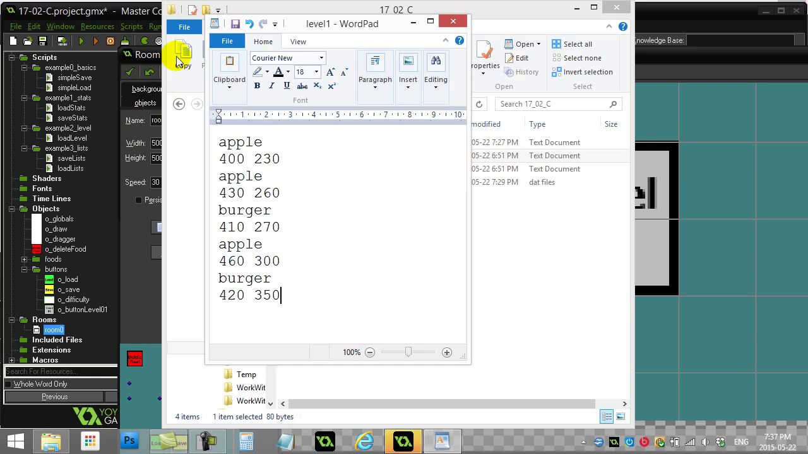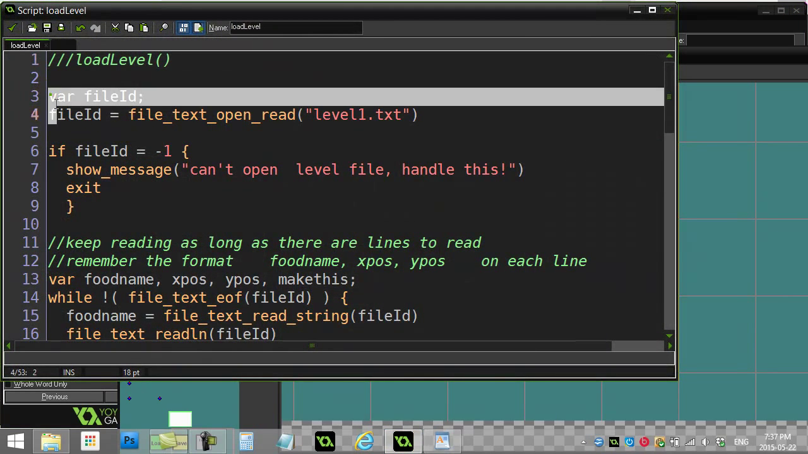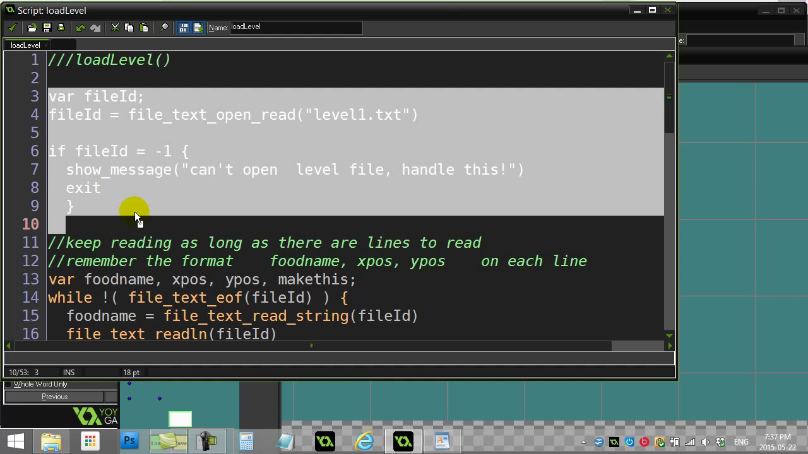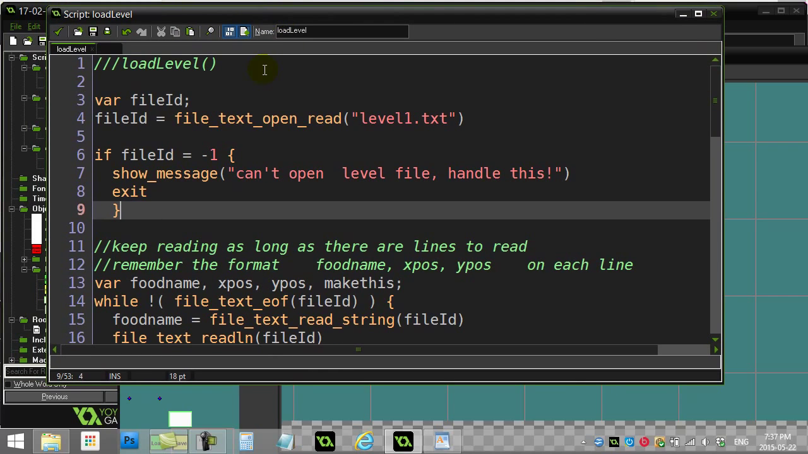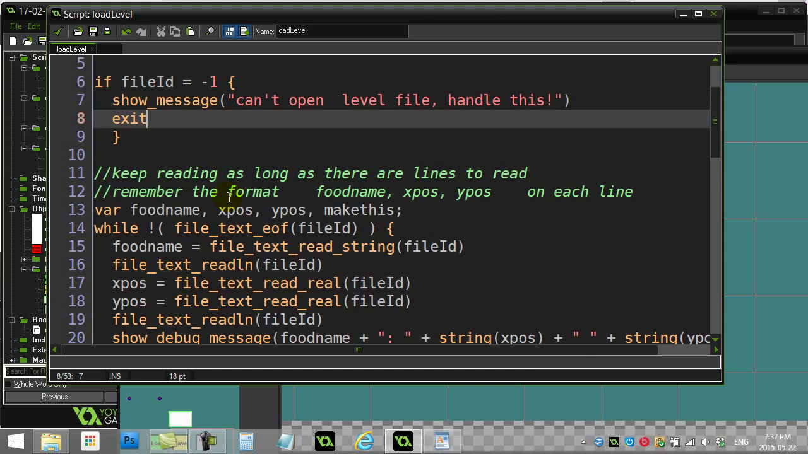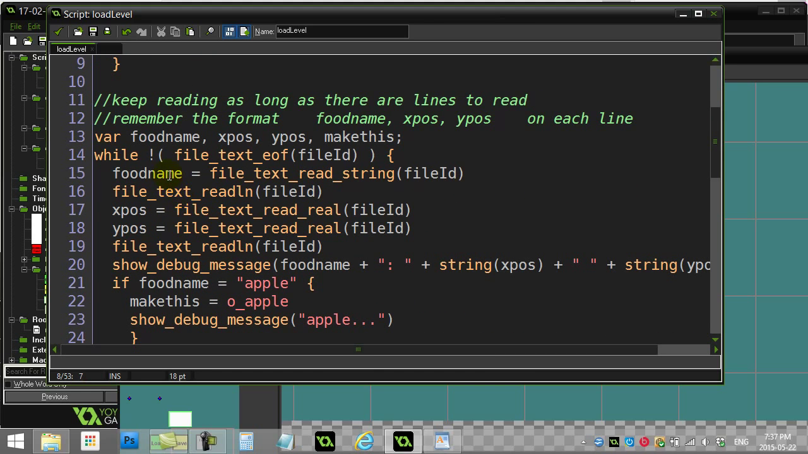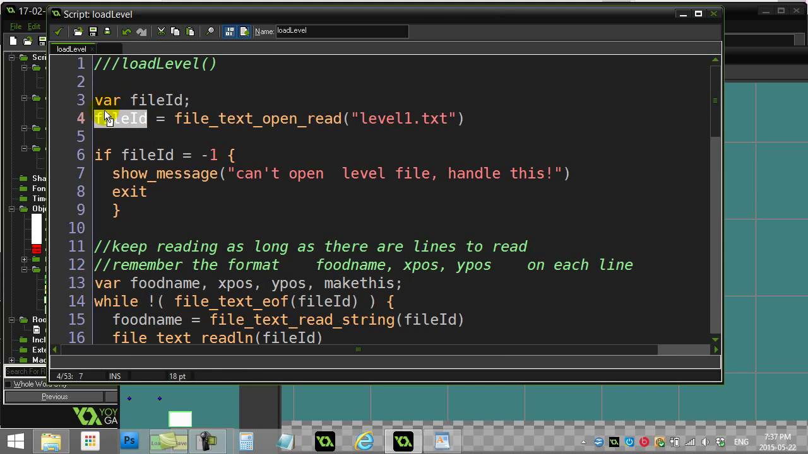So let's take a look at that right here inside of the load level script. When I hit load level, I have my standard open the text file and handle errors. If you haven't been watching any other videos, you should go back. This is the last one in a series of 7 or 8 file reading and writing videos. And here we go. Here comes the command, which is called file text end of file, and you give it the file ID. Remember, the file ID is the ID number you get back when you open the file for reading.